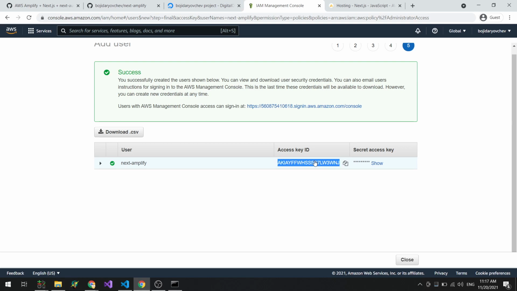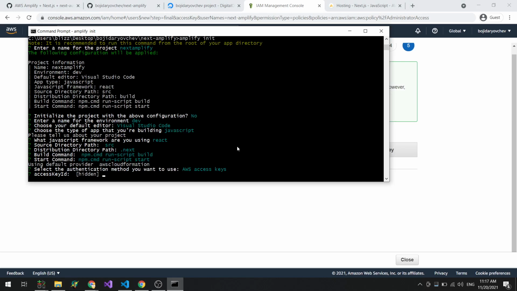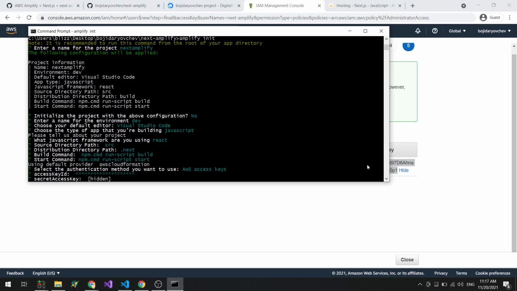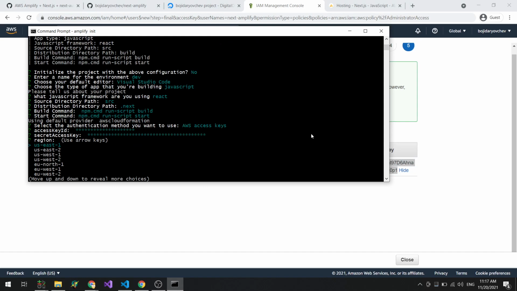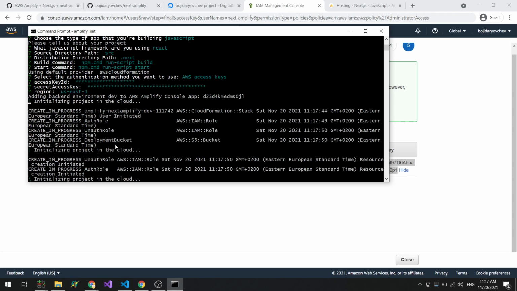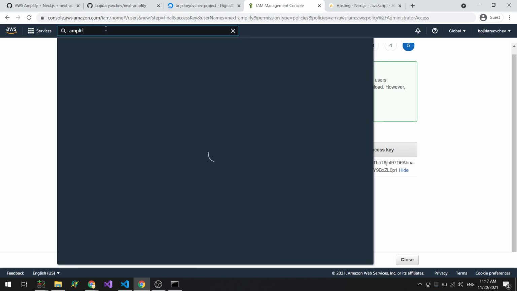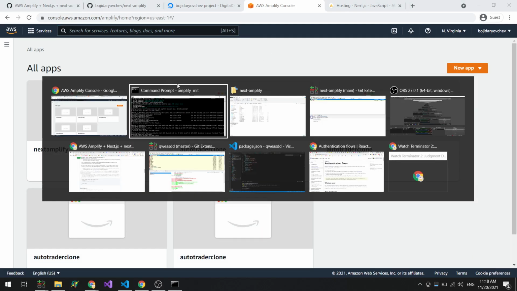And I'm going to just copy my access key, paste it here, and my secret access key, and paste it here. I'm going to choose US East 1. And that's it. Now Amplify is being initialized. Now we need to wait a bit. And then we're going to see our application appear in the Amplify service right here. But yeah, we need to just wait a bit.